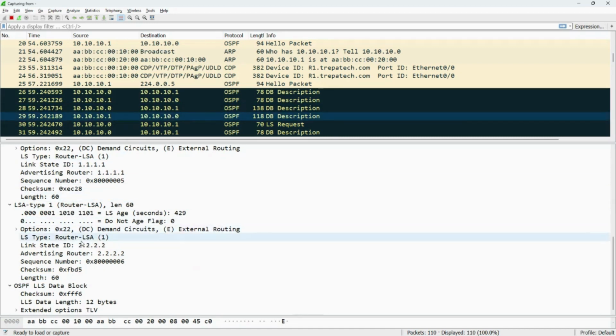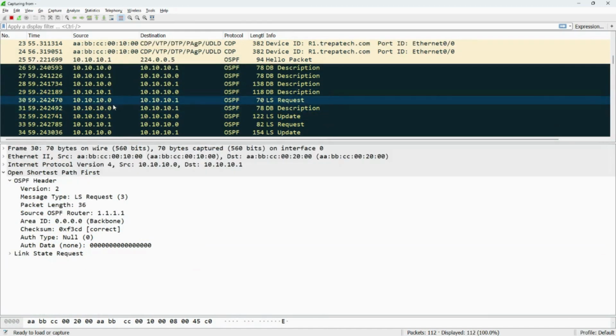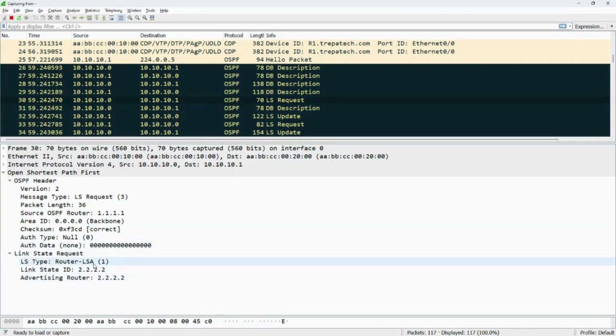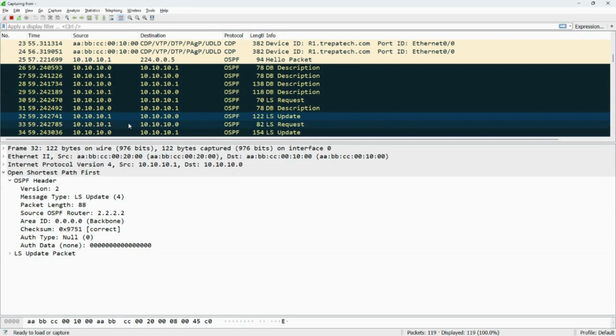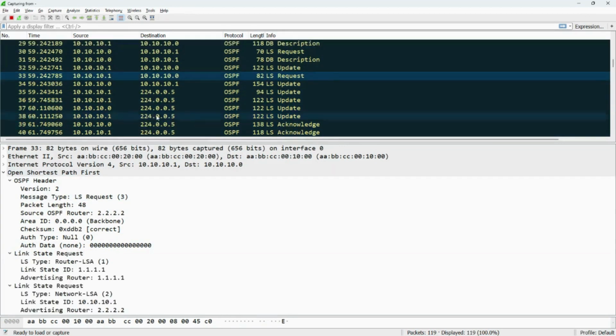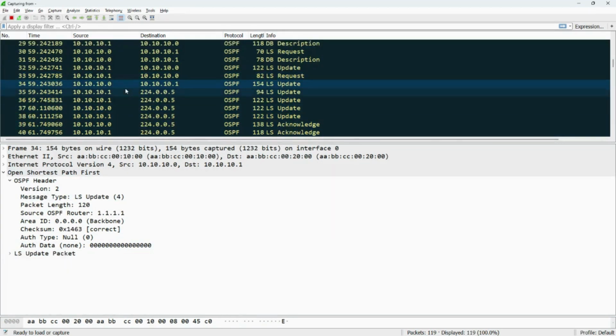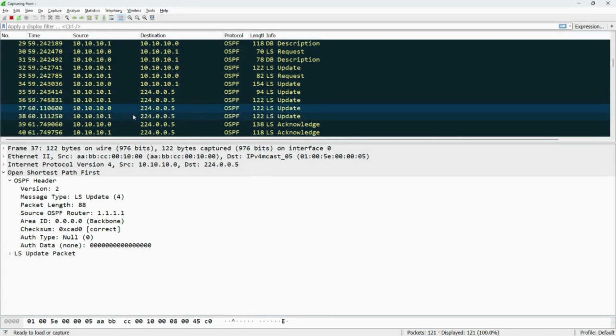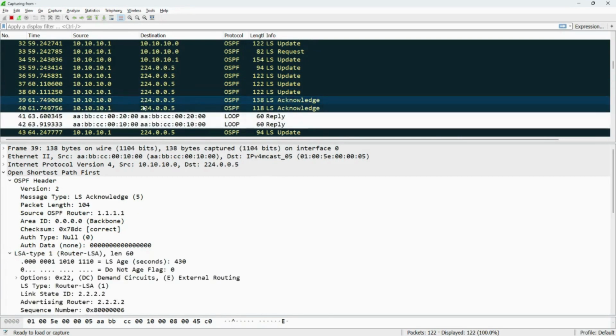So R2 is going to do the same thing back. And since R1 is not the designated router, it's going to send an LSA request saying, hey, I'm requesting to know about all the LSAs in the network. R2 is going to update it. And then it's going to request saying, hey, did you acknowledge? And then we just see updates sent back and forth until our acknowledgements are here.